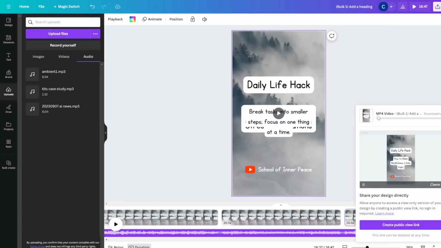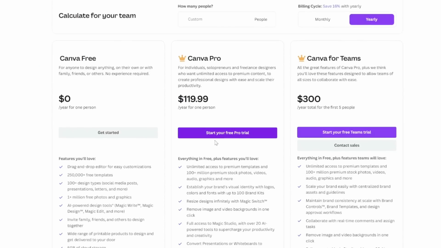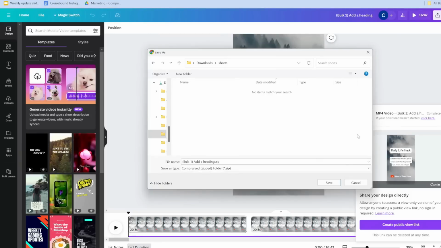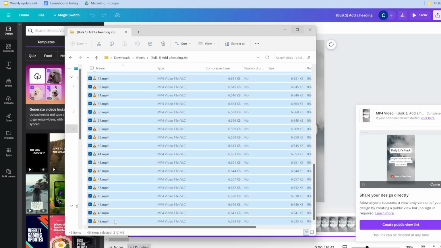This feature does require a pro plan, so as I mentioned before, if you don't have that, you can always sign up for free with a new account and then join their 30-day free trial and then just cancel before they charge you in 30 days. This is going to download everything into a zip file, and then once you unzip it, you're going to see that your videos are numbered.